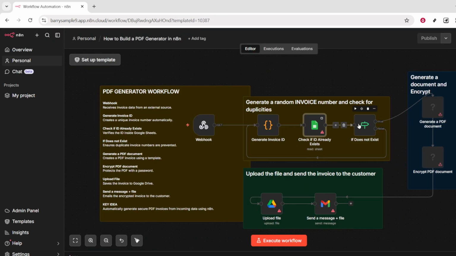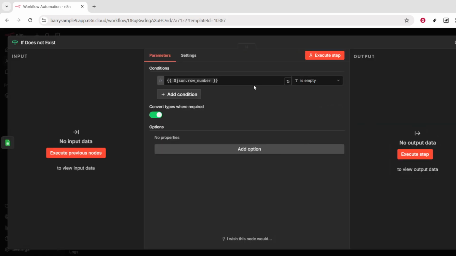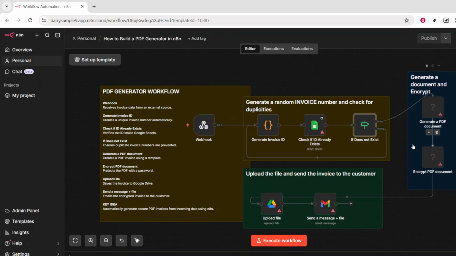If it is, the workflow proceeds. If it isn't, it loops back to generate a new ID. This quick decision gate is what guarantees uniqueness across your archive.